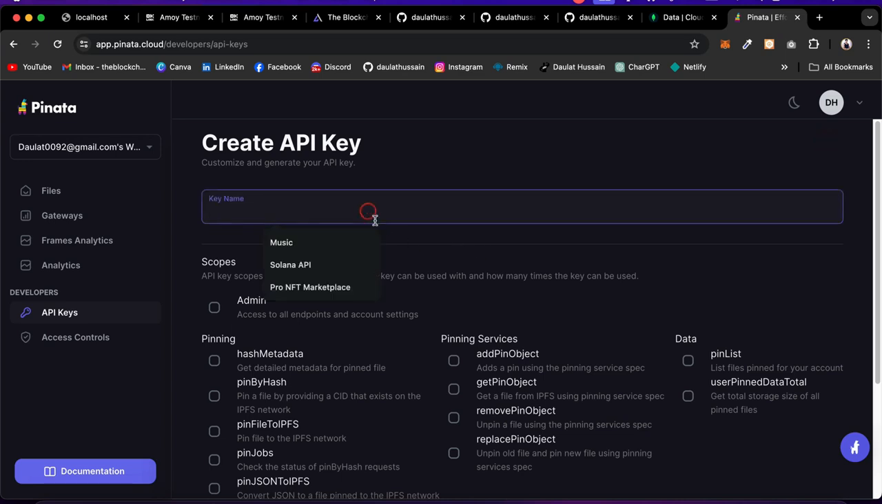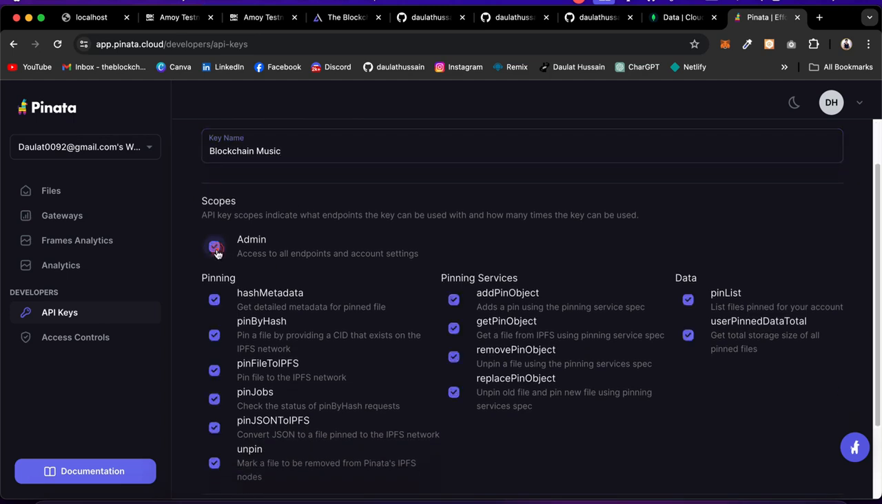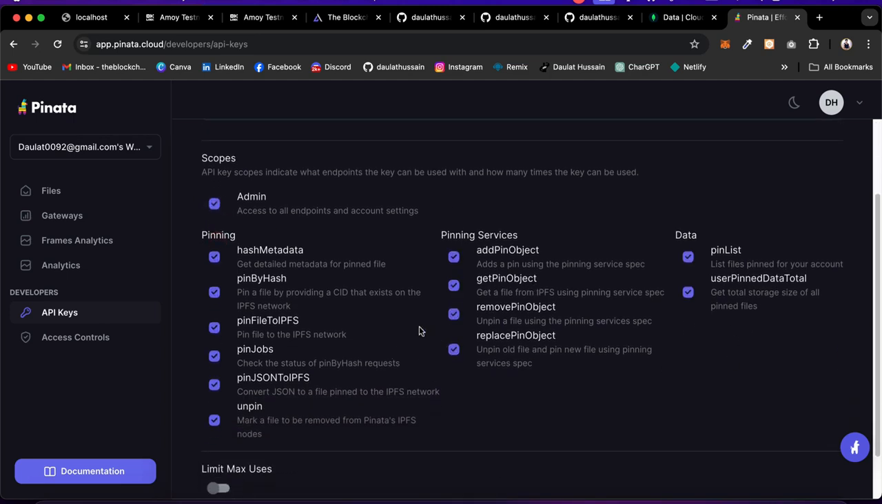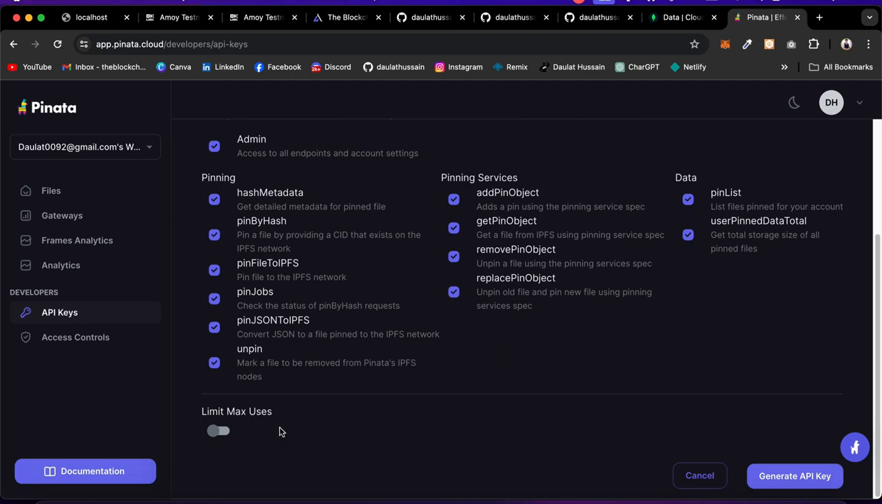Here you can call it whatever you want. So I can call it, let's say, chain music. Make sure to have admin level access, because they give you a bunch of features, but the ones which we want to use are the file and the metadata, or you can simply use the other one as well. And here you can set the limit.